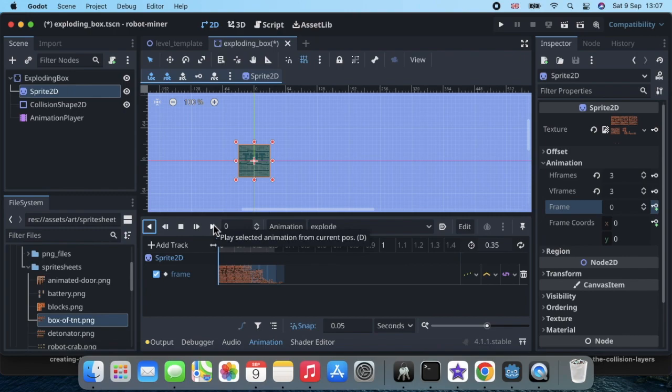So I play my animation, and there it goes. Right, that's not enough though. We do need to add another track, because once the animation has played, I want the scene to disappear from the game, okay? I want the box to disappear so it stops blocking the player and the player can make progress. For that, I need a new type of track.